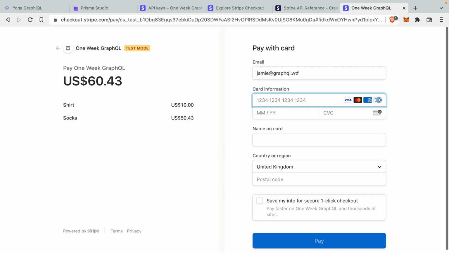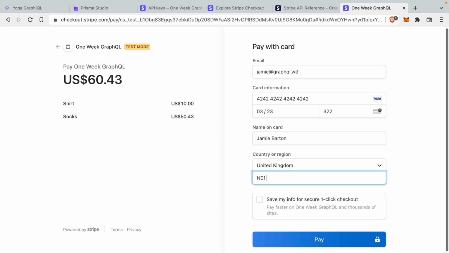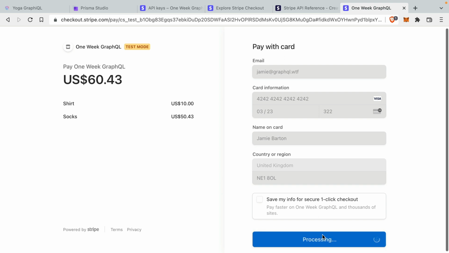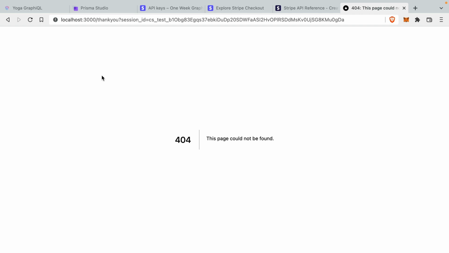And if you're following along and want to create a successful payment, you can use the test card 4242 4242 4242 4242. You can provide any valid expiry year and any CVC. I'll add my name to the checkout here, and we can add a dummy postcode. Then if we click pay, this will process this payment on Stripe for the total amount of $60.43.